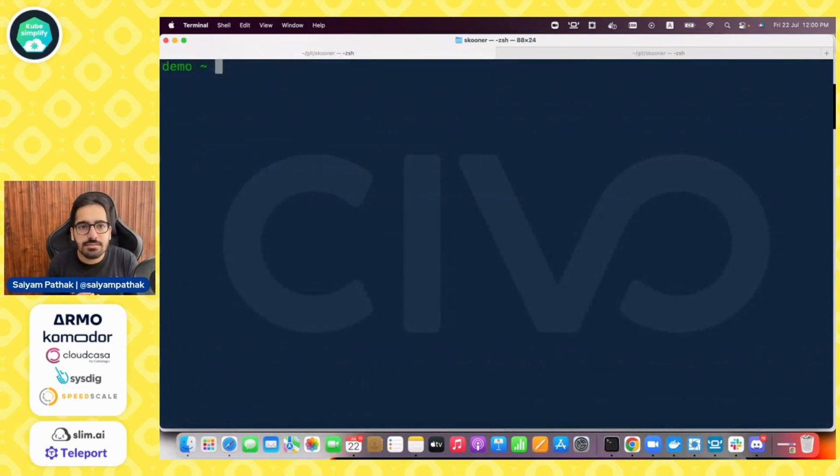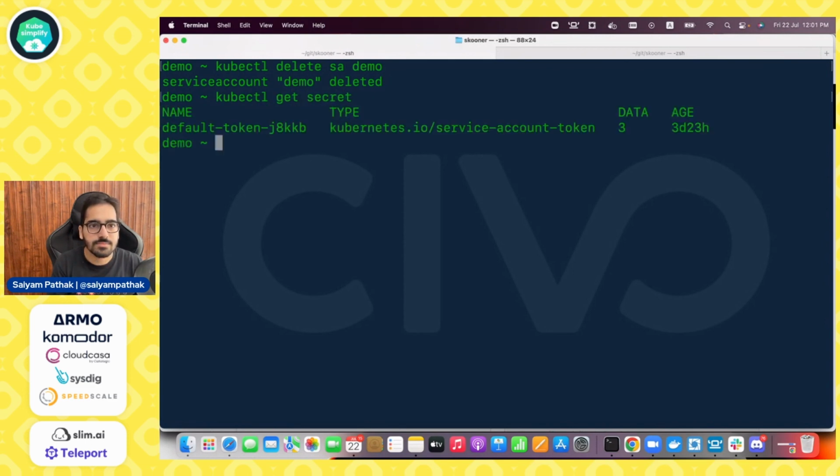Now let's try to delete the service account. kubectl delete service account demo. Service account is deleted. Get secret, and even the secret is gone. So even if you create the secret manually, the controllers will automatically kick in, and when you delete the service account, it will automatically delete the secret for you. So the deletion still works.